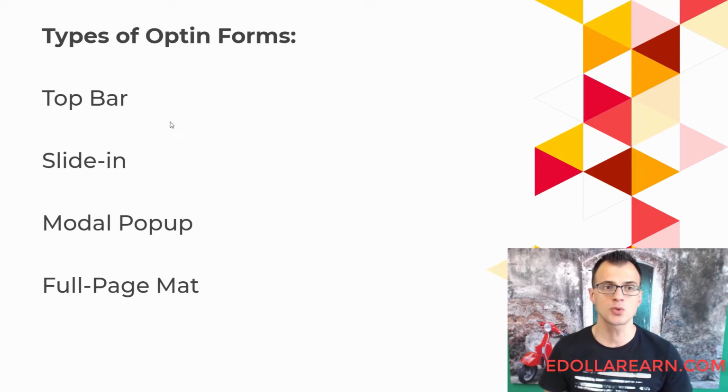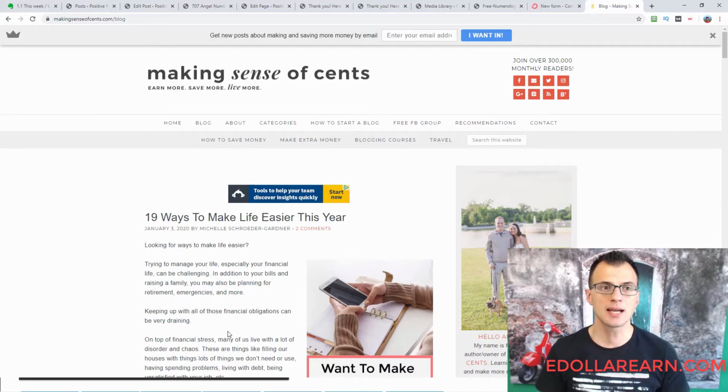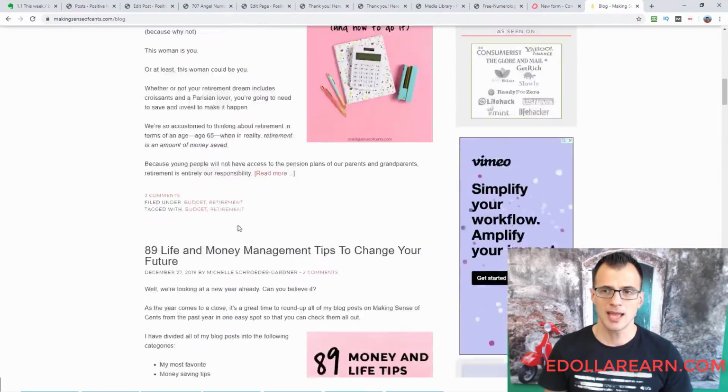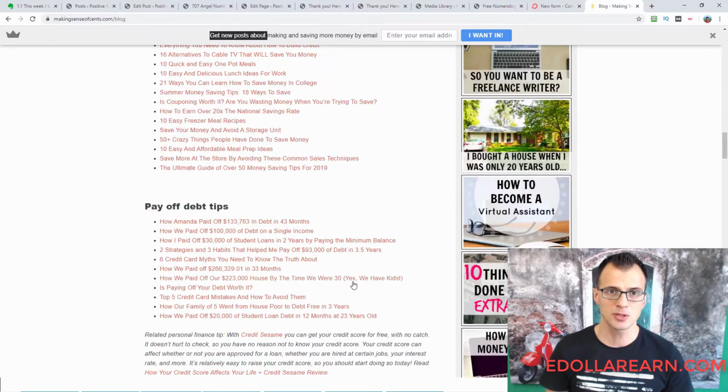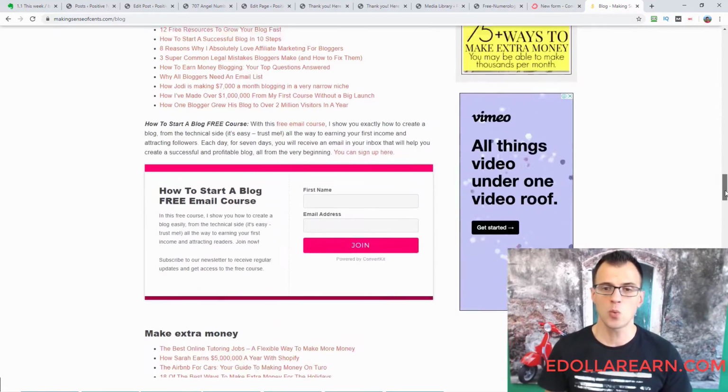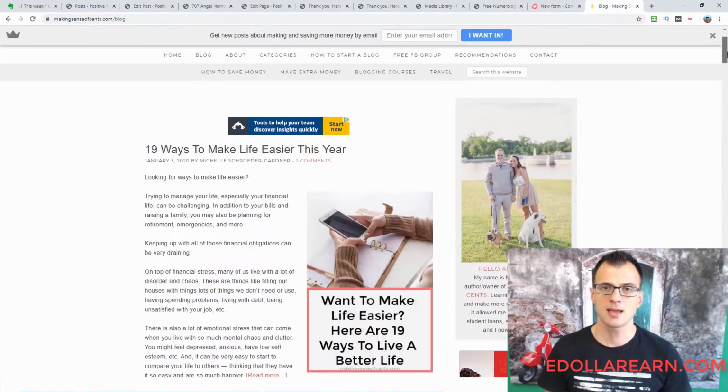So the next one that I want to talk to you about is a top bar opt-in form. Here is what a sticky bar, the top bar, actually looks like. You can see here I'm on the makingsenseofcents.com blog, so I just wanted to show you an example of what it looks like once implemented. Essentially, it's just a bar at the top, and it's visible anytime somebody is on a post. As soon as they scroll, they can see that opt-in offer at the top.